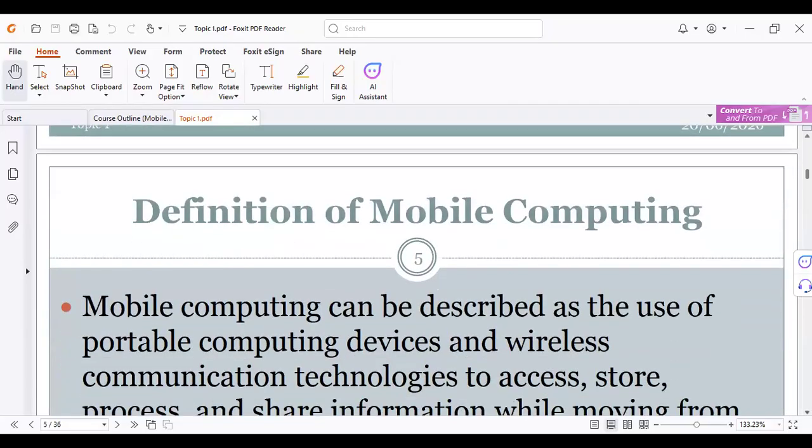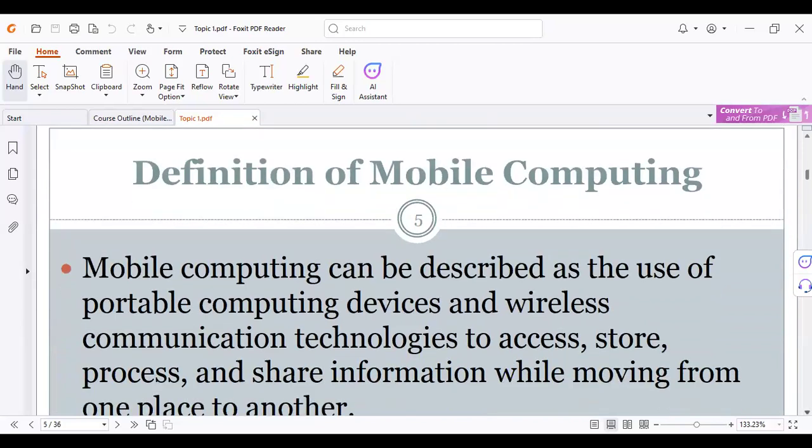Now let's start with the definition of mobile computing. Everybody has a mobile phone, okay? But people don't actually know what mobile phones are. They know that it's a device they are using to communicate. But we are going on.